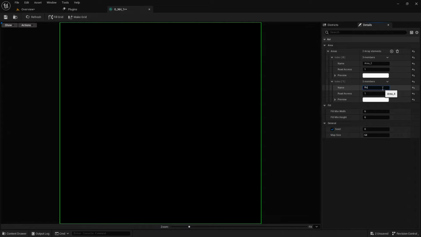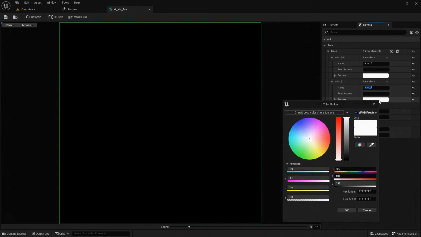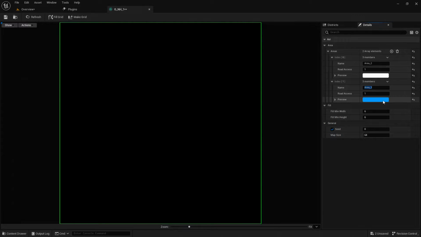Also, you can't use roads as name. This is reserved by the editor. And finally, your area preview color can't be black, as this color also is reserved, as you may guess by now. Editor considers black pixels as roads.